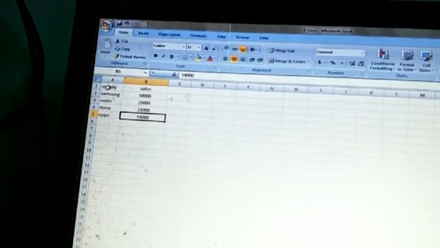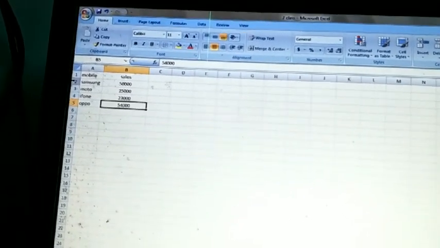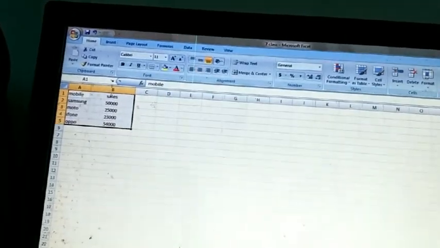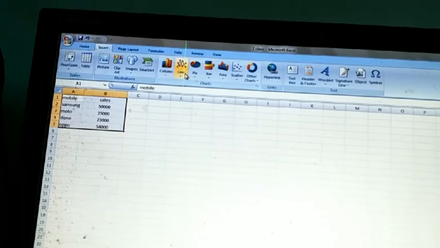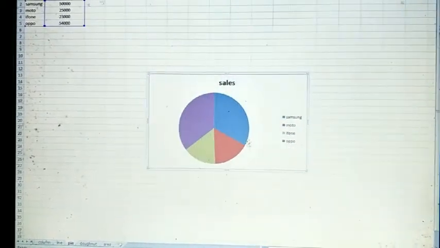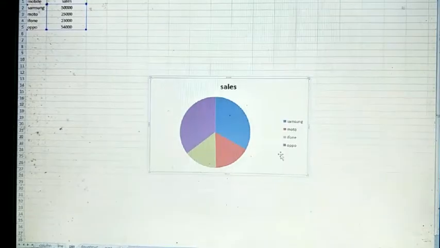So in that condition, if you want to represent the distribution or proportion of data items over the total values, means in which ratio they sold their phones, what is the percentage, select the data, click on the insert option and choose pie chart. Now you can see Samsung represented by blue color, Moto represented by red color, iPhone green and Oppo purple.